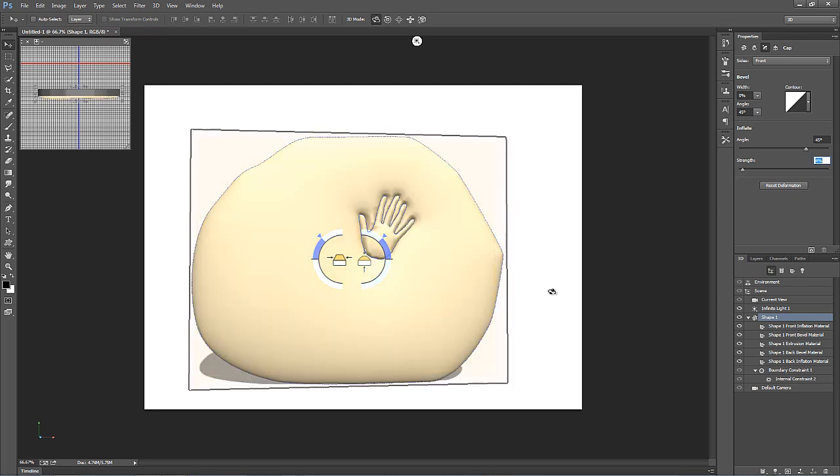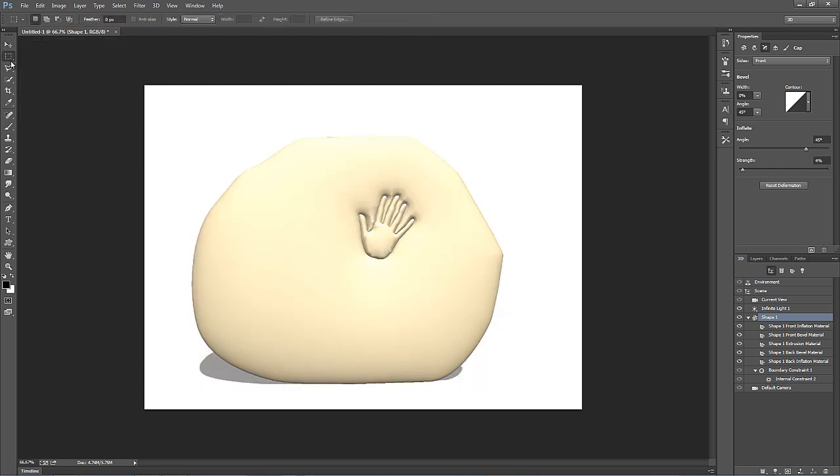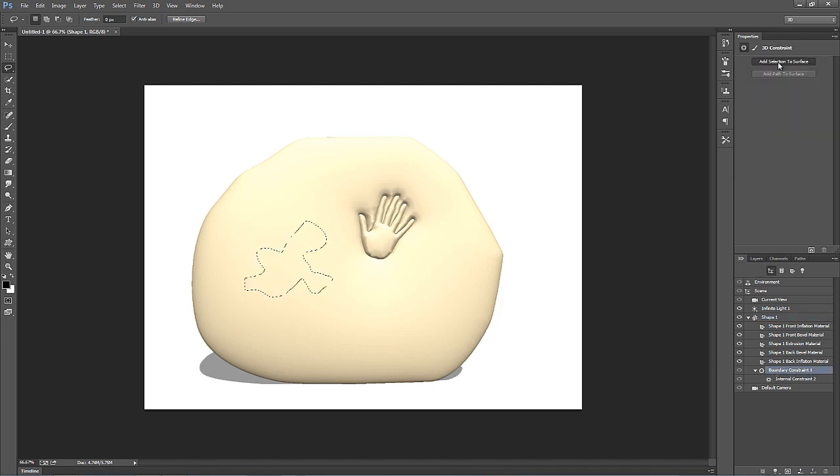Now, this doesn't have to be with paths either. You can also create selections as well, which means if you want, you can use the lasso tool and just create strange looking selections for your cookie shapes. Go to your boundary constraint, add selection to surface, and there's your constraint. Of course, then you have to change that one to a hole if you want it to be. And you are now cutting cookies out of this cookie dough.